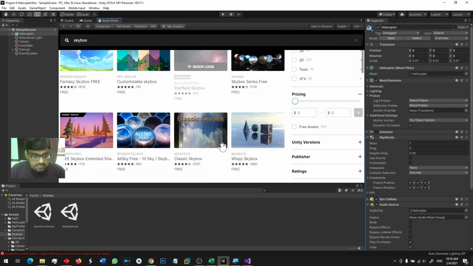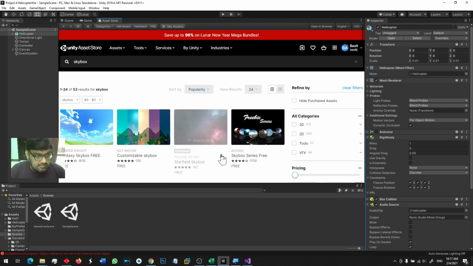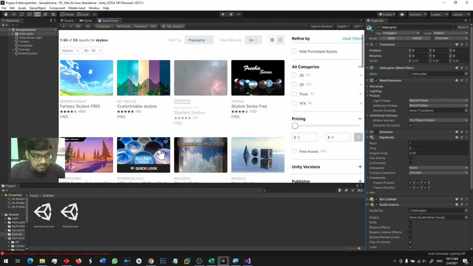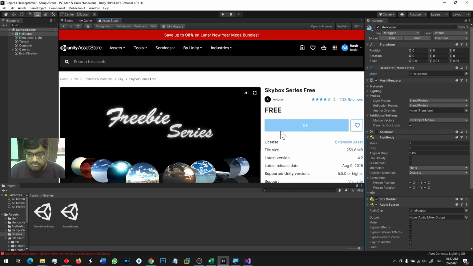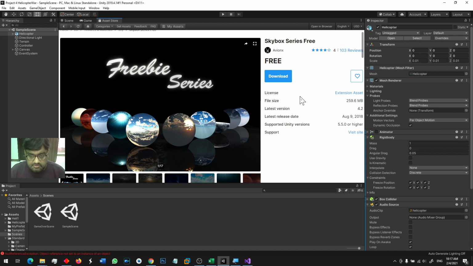And here are some skyboxes for us. So probably fantasy skybox, customizable skybox. I don't know, let's get a free skybox, this one. I hope it's not too big because I don't want a big download. It's like 300 megabytes. So let's download the skybox.